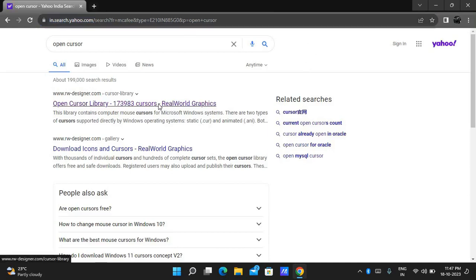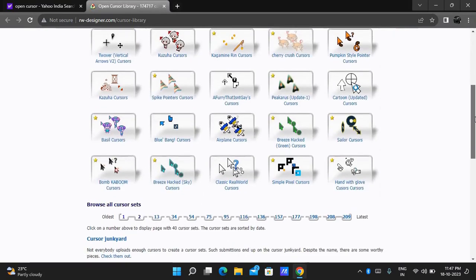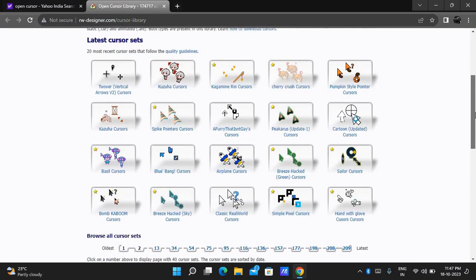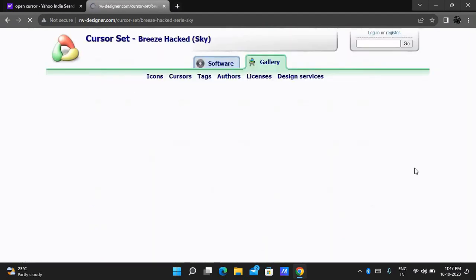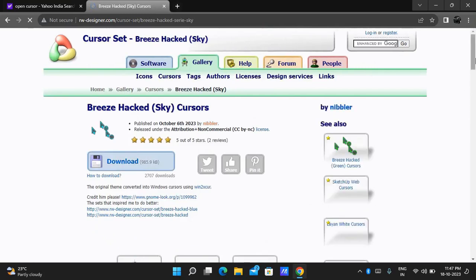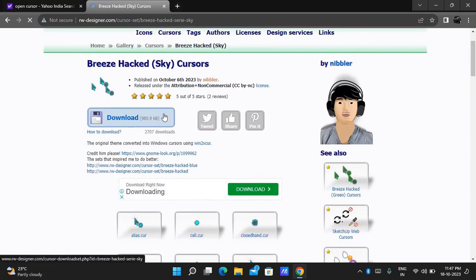Now click to the first link, which is open cursor library, and select any cursor. Now I will select this one. And then click to download.